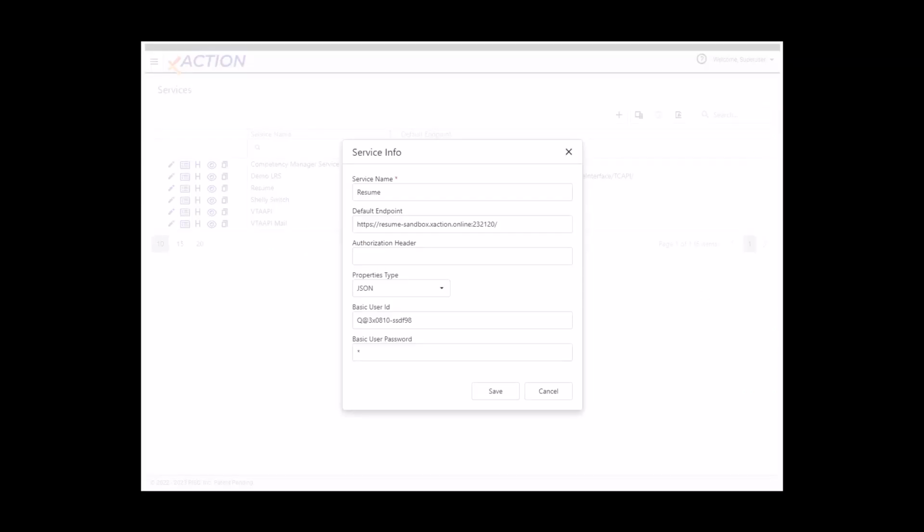So, I've logged into xACTION and gone to the services option. The first thing I want to do is create a service that will send outbound REST calls to the live resume system. So I've done that here. And then let's go look at setting up properties that we want to default when this service is used.